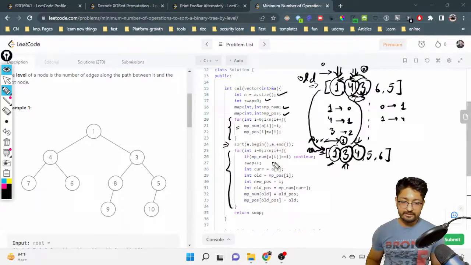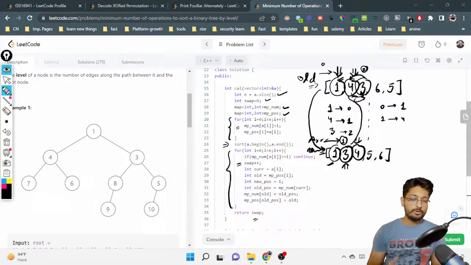And whenever I do a swap like this, I will just increment the swap count by 1. In the end, I will just print out the number of swaps that were done for a complete level, and just add it for all the levels. Pretty much simple. That is the complete logic and code part for this particular problem.